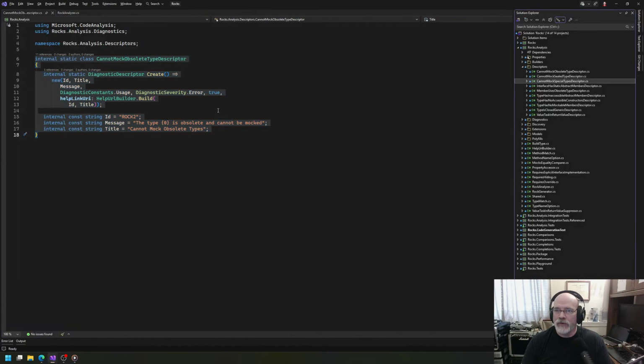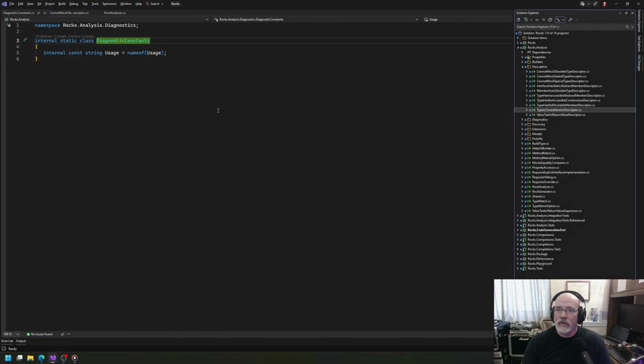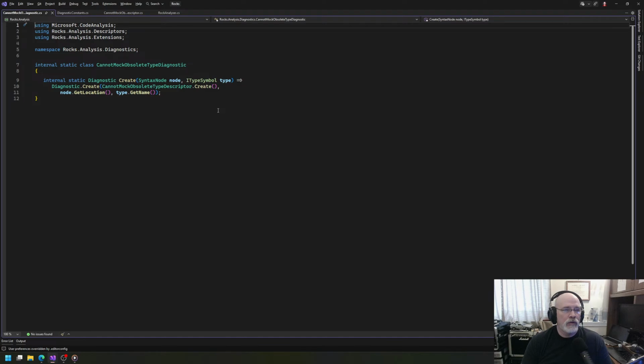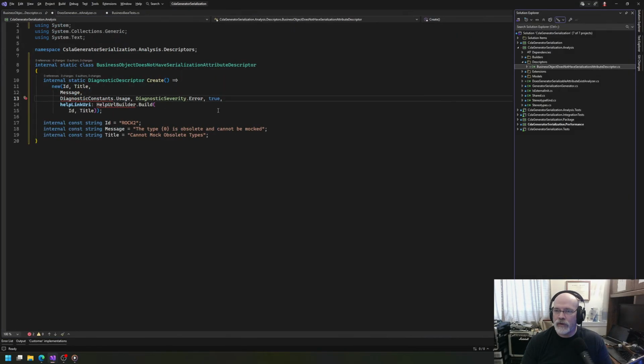And then we need this diagnostic constants. What the heck is that? Oh, we're going to need that too. Yay. I don't know why I separate these out so much. Okay, so we're going to need over here diagnostics.